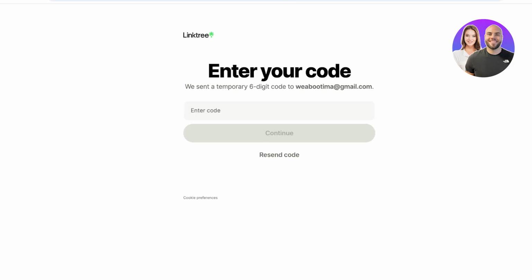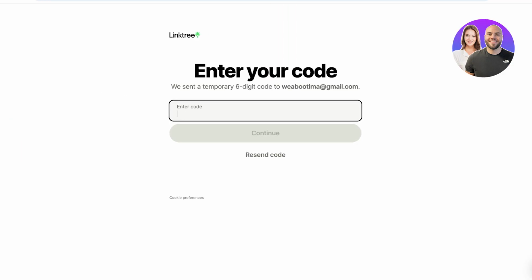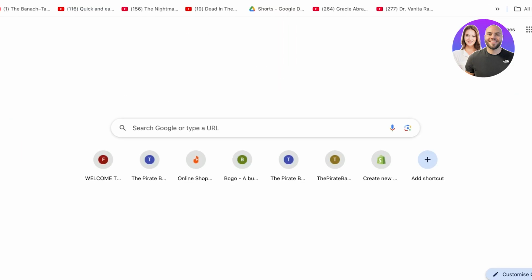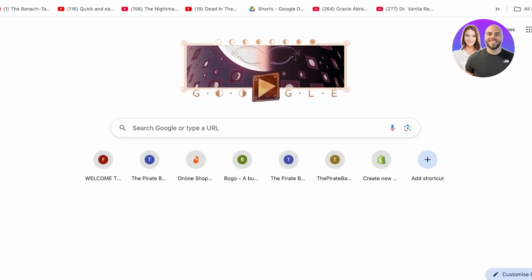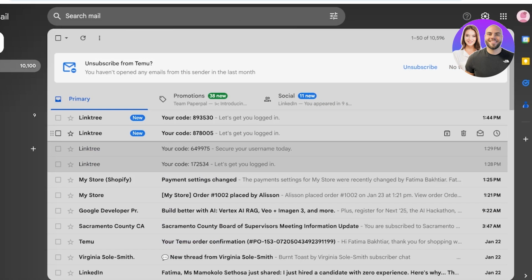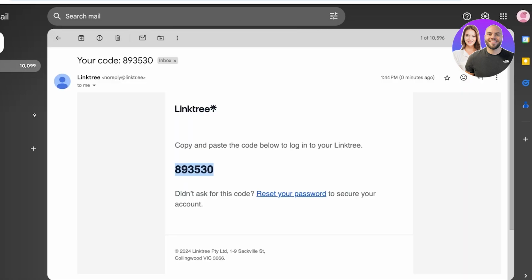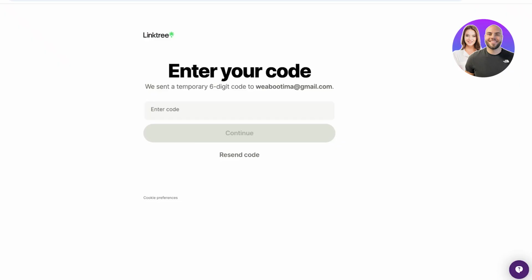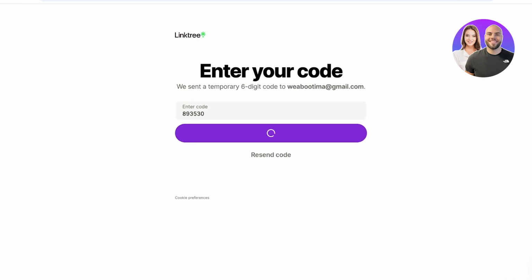Once you click on continue, we're going to receive a code in our mailbox. So you're just going to have to open this up, and I'm just going to open that up and verify my email address to LinkTree. And this is our LinkTree code over here. I'm just going to copy and paste that into LinkTree. Once we've done that, we can proceed with creating our LinkTree.